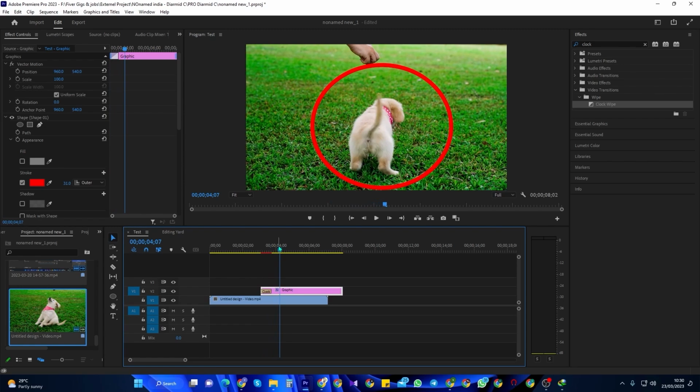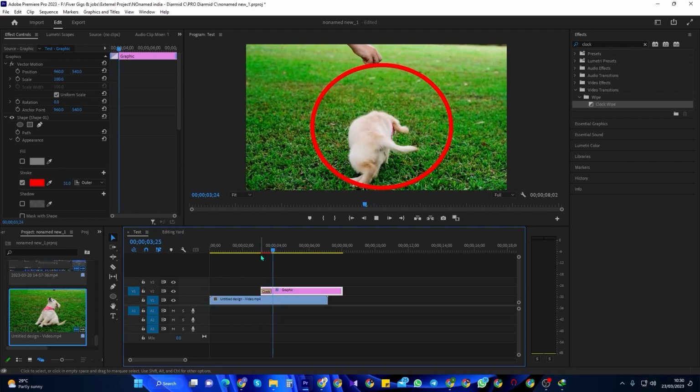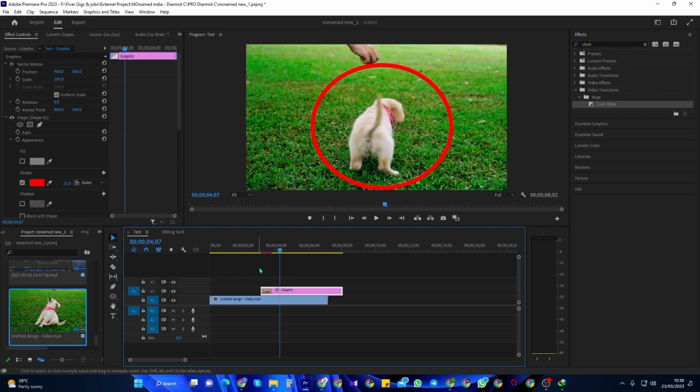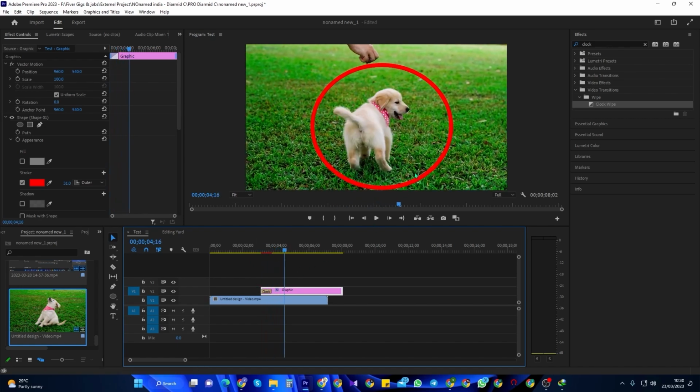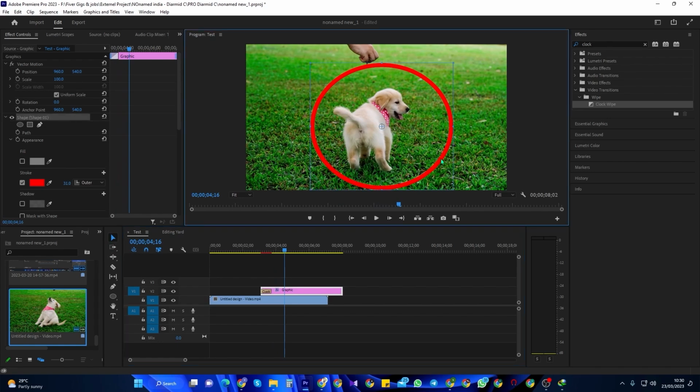Okay, now when I play this back, I have an animating circle, but it animates in a strange way because a clock wipe transition animates from the middle of the frame. To fix this, use a selection tool to move the circle to the middle of the frame. It doesn't have to be perfectly centered, just make sure it animates properly during playback.